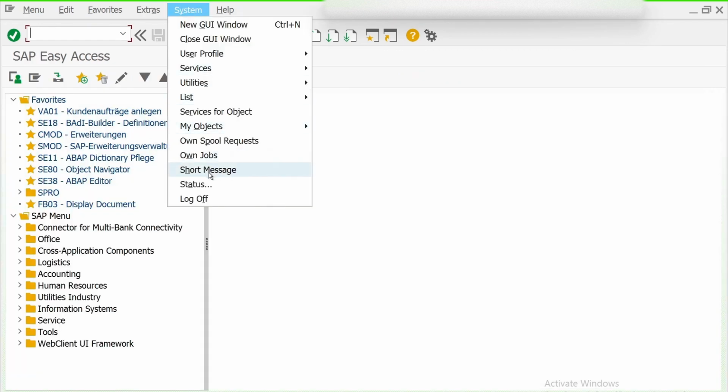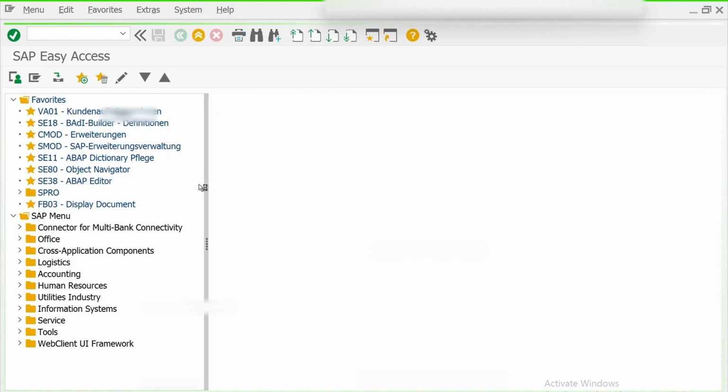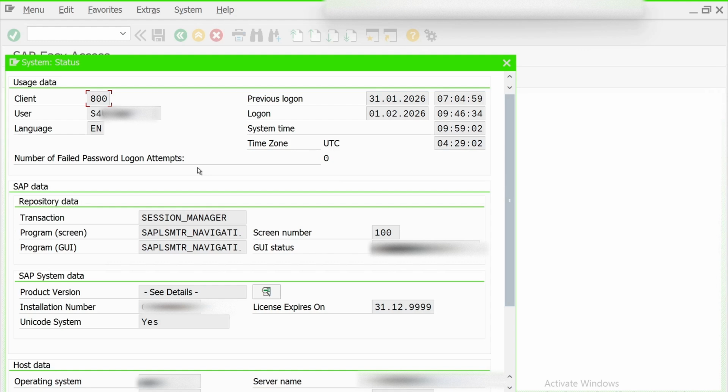Apart from that, we have this status, which is the most important one. If you click here on status, you will be able to see the most important data. You are able to see the client which we used while logging in, the user, and the language. You would remember once we opened up the SAP Logon, we landed on this screen and we provided these inputs. Another thing is you are able to see the system timing, and the other part is the transaction code.